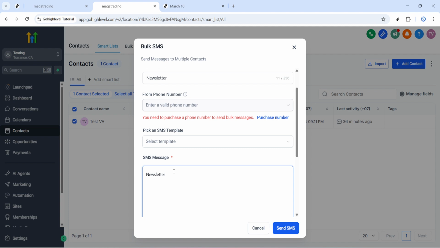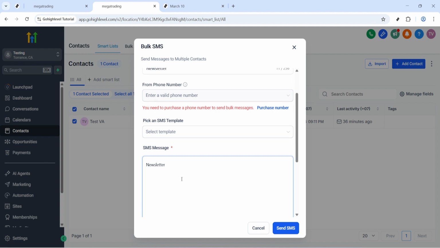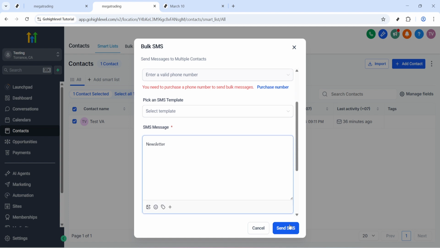When everything looks good, click Send SMS. Your message will be delivered to the contact and logged on their profile, so you can see exactly what was sent and when. From there, you can monitor replies in your conversations and continue the thread without losing context.